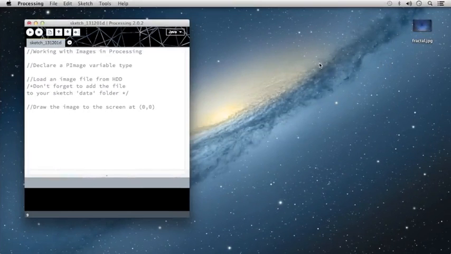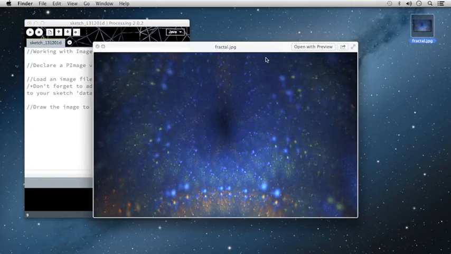Okay, here we are in Processing, and I've started a new sketch. Currently in the sketch, I have a few lines of comment, and those comments are just outlining the basics of how we're going to structure our code. In this sketch, we're going to add a single image file called fractal.jpg, and I have that image right here.